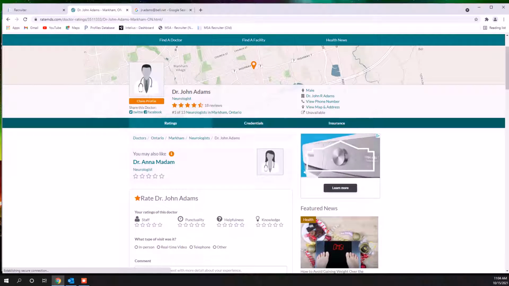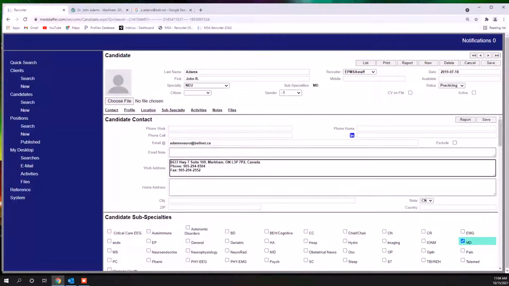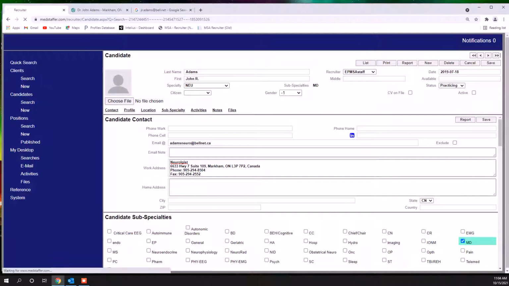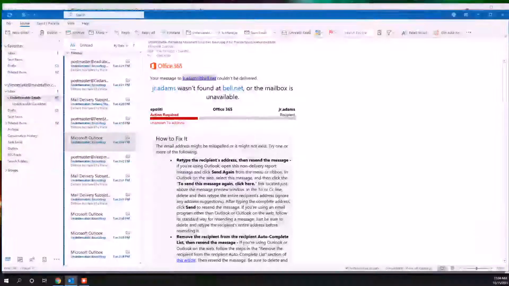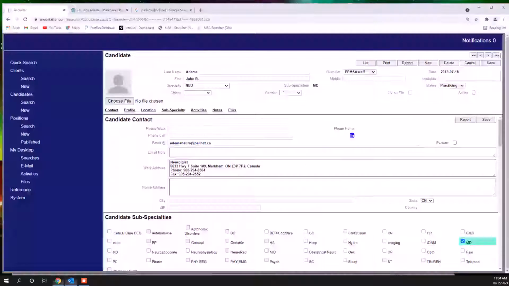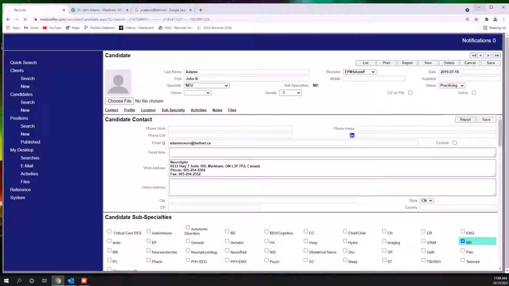So I go back here and then just type in neurologist. And I spelled neurologist wrong, but that's okay. And then you go ahead and delete that. And that is how you update undeliverables.